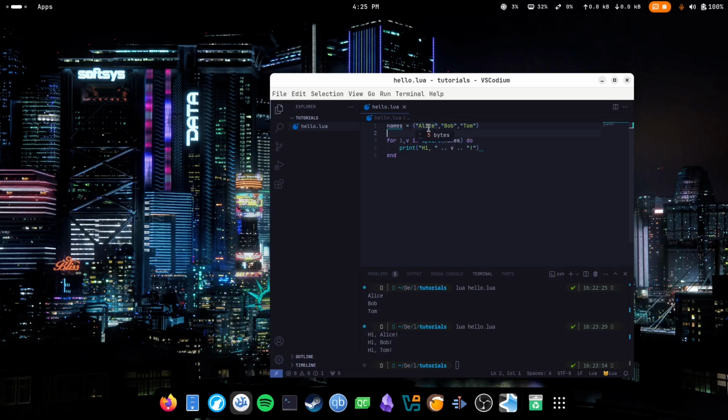And that index is basically just telling you where in the list something is located. Is this the first or the second or the third element? So i is the index, v is the value. In this case, the values would be either Alice, Bob, or Tom. And then ipairs is a function that takes that list and figures out in which location is this, and what's the value.